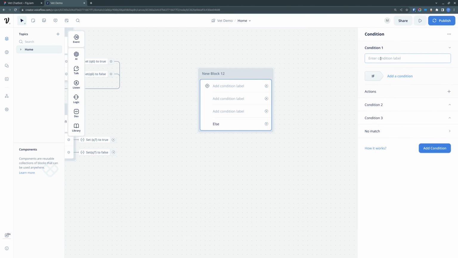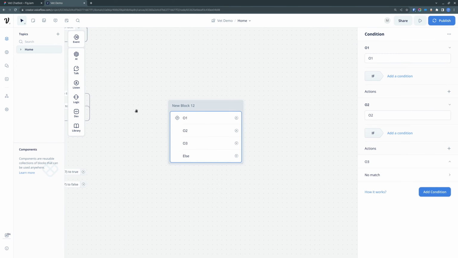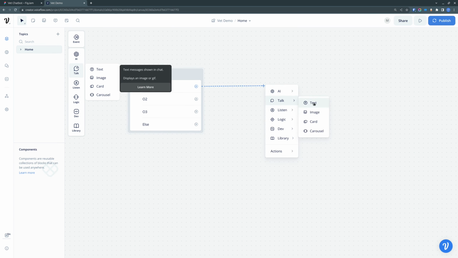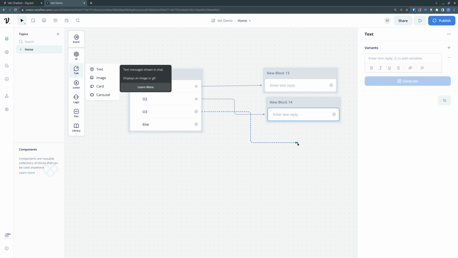And in this, let's say outcome 1, in here will be outcome 2, in here will be outcome 3. Okay, and so for the outcome 1, we will need to have a text block, the same for outcome 2. Well, in fact, we will need to have text blocks for any of those outcomes.